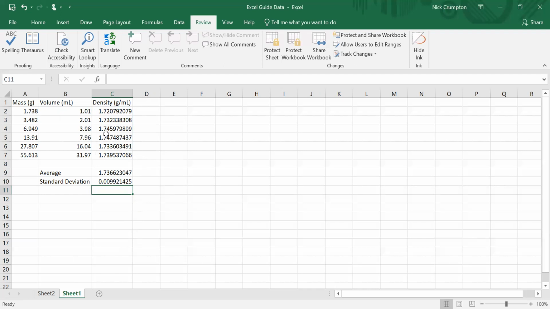All right, so that's data entry, how to create your own formulas, and some pre-programmed function use as well. The other things that you'll need to be able to do are graphs, specifically scatter plots for this course.